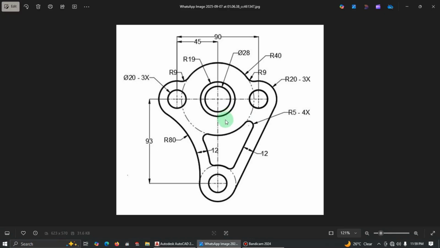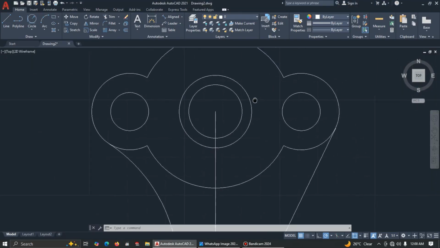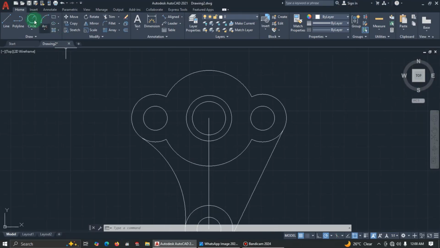Okay, now we need to do this fillet work over here with radius of 9 here and here. So it's simple. Let's use the tan radius. Click here, enter 9. Let's trim.